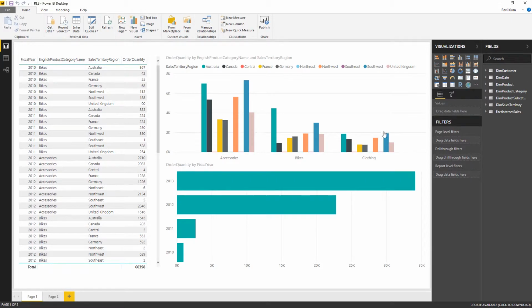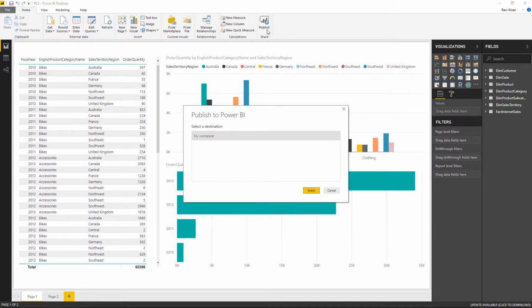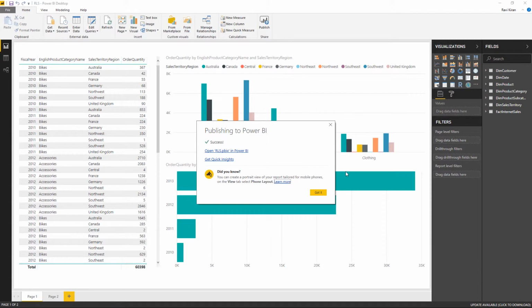To publish the model, just go to share and publish, and it will ask a destination of where exactly you want to publish within your Power BI service. You can select my workspace for now. So what it is doing is it is taking the entire dataset and the reports that we have created and deploying it to Power BI service.